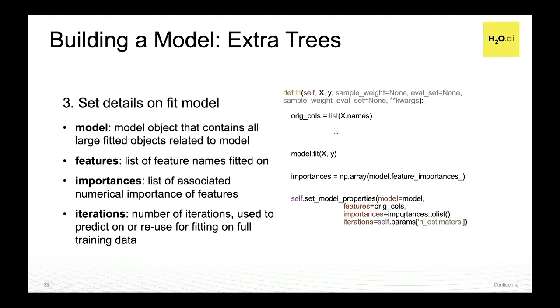So we want to know the names of all the input features that went into this model. We also want a list of importances. If you've seen Driverless AI, the most important features are shown at the bottom as each model is being built, and so we need to populate this list. Lucky for us, extra trees comes with a function, feature importances, which does that for us. So in this case, all we're doing is just returning back that value. But if your model doesn't do that, that's something you need to keep in mind.